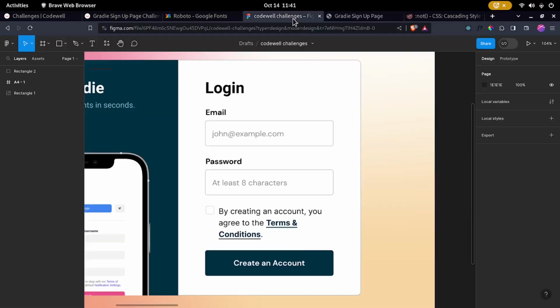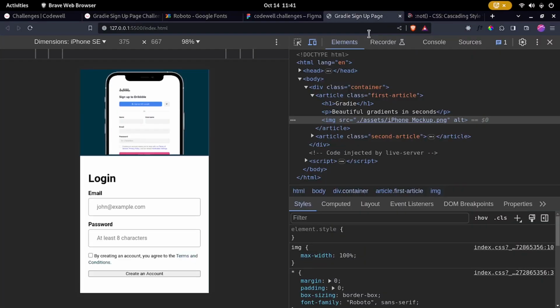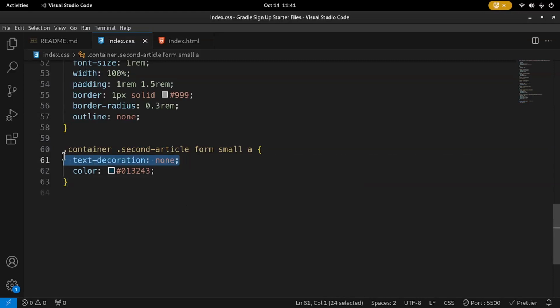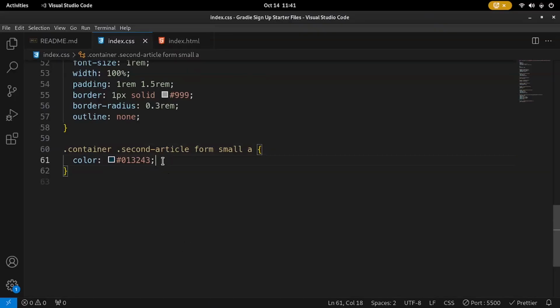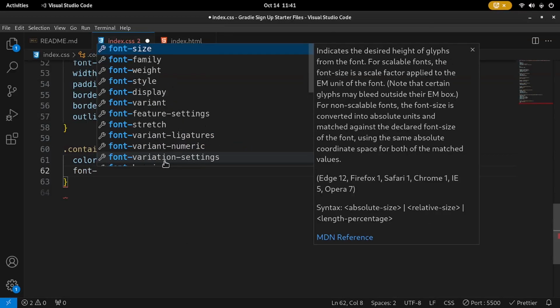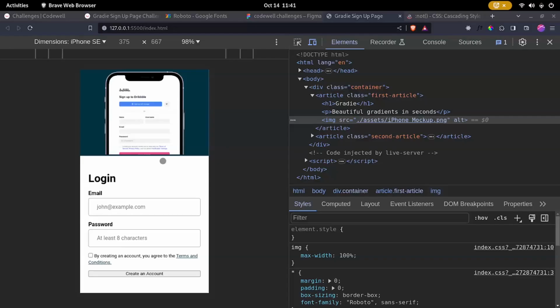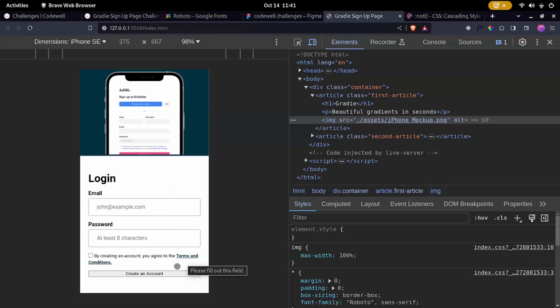Wait a minute. Oh, it's underlined. Okay. So we're going to just remove this so that it's underlined by default. We're going to have that, and then we're going to change the font weight to bold. So font weight, bold. And we're going to have that. That looks nice. Now all we need to do is just tell the button.